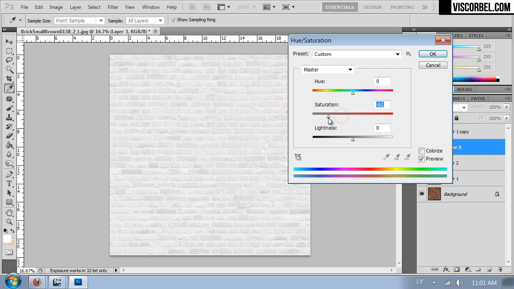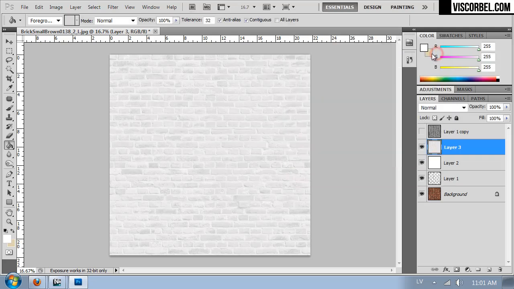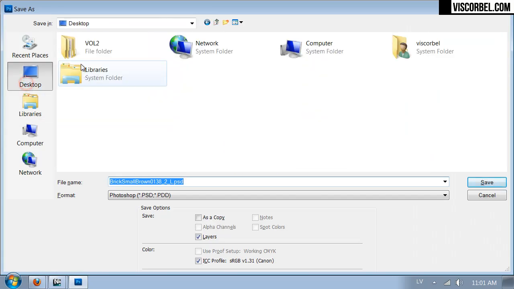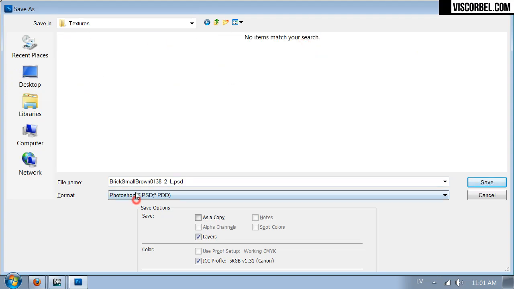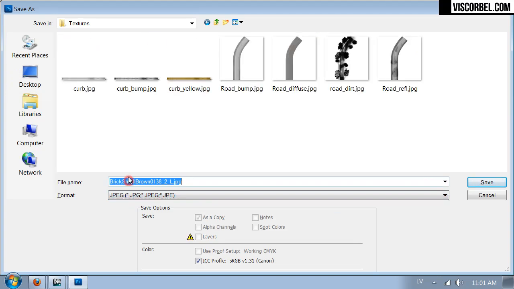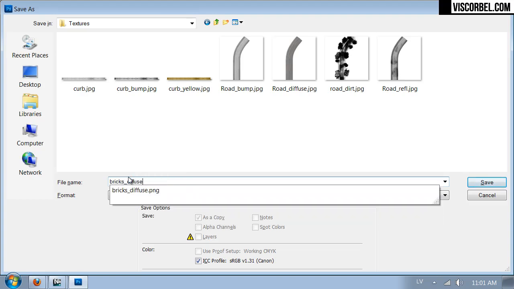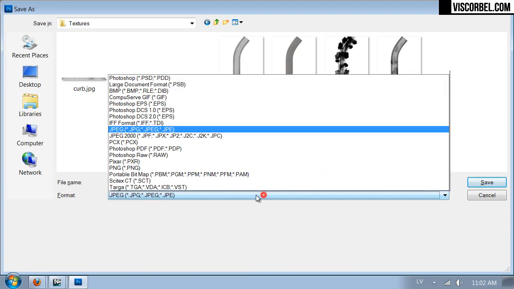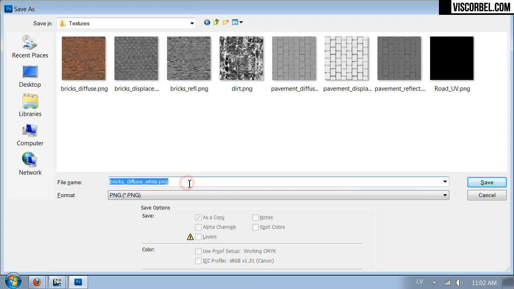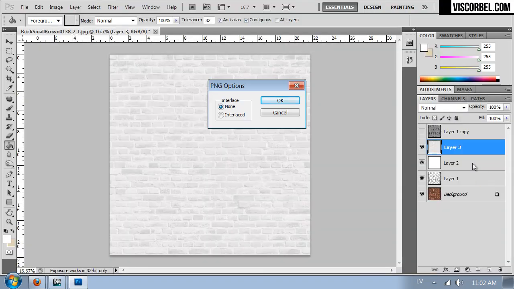Okay. I think this is fine. And I'm gonna resave it with a different name. Bricks diffuse white. So the only thing we need to change to get some white bricks is the diffuse color.